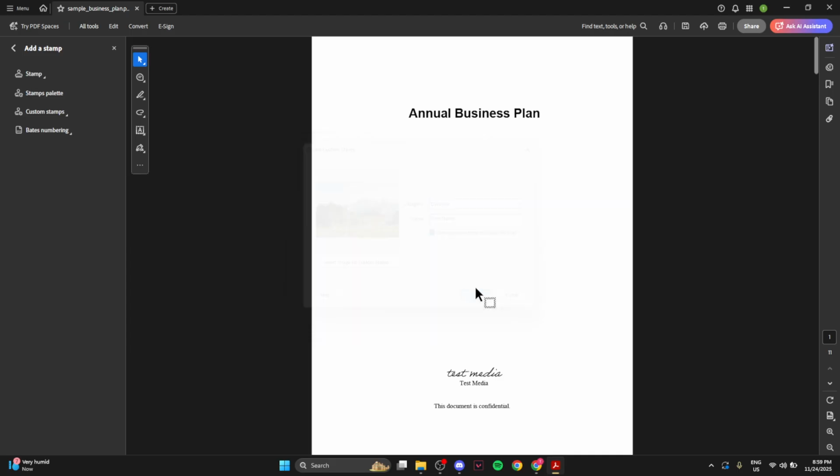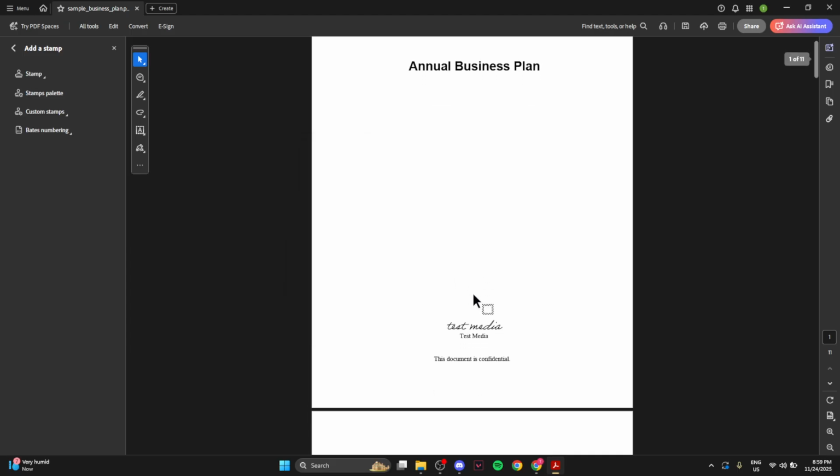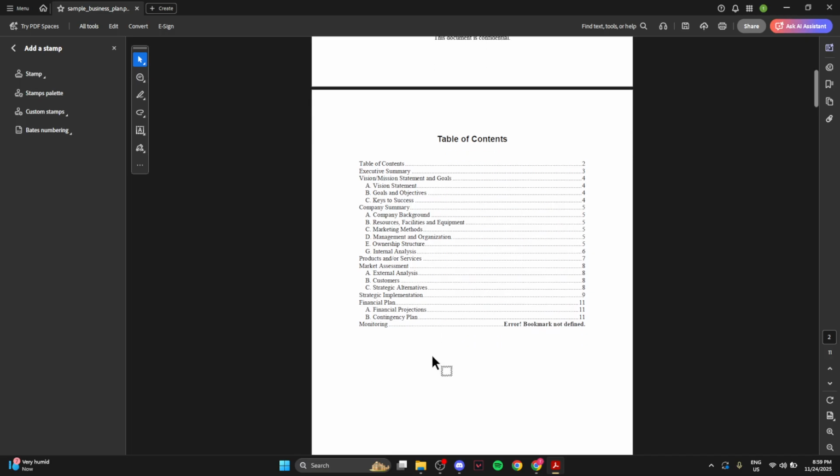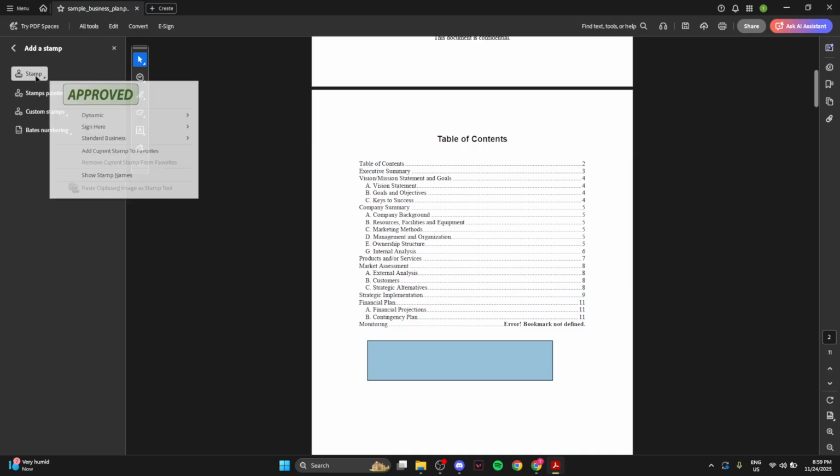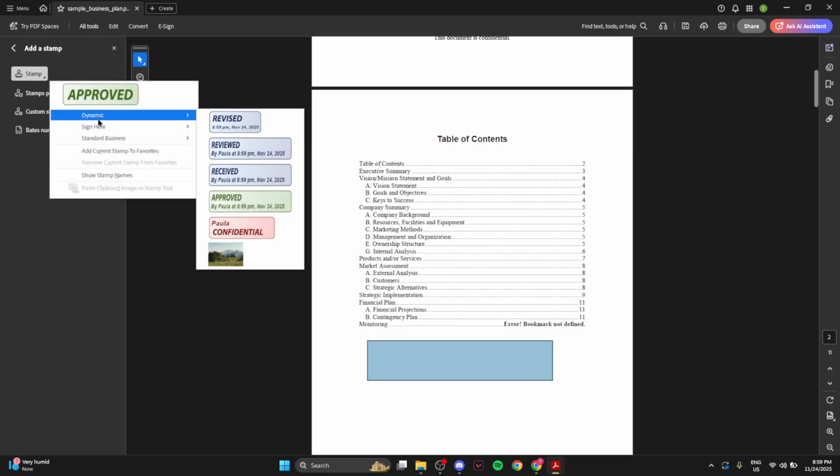You'll notice small boxes at the corners. Click and drag any of these corners to resize it, or click and hold inside the stamp to move it to a different spot. That's all it takes to create and use a custom stamp in Adobe Acrobat. By following these steps, you can add a personal or professional touch to any of your PDF documents.